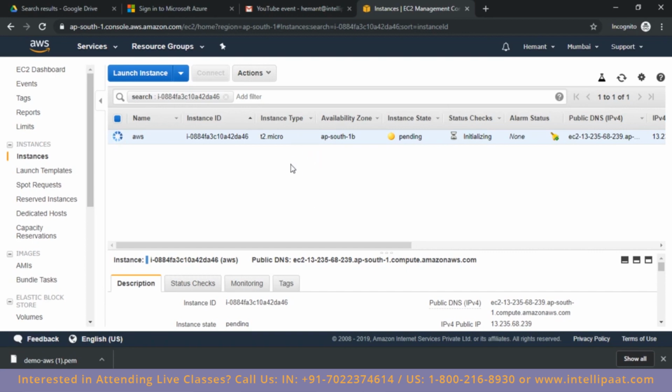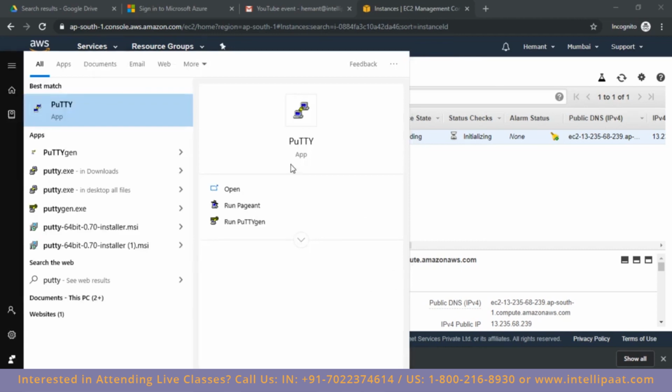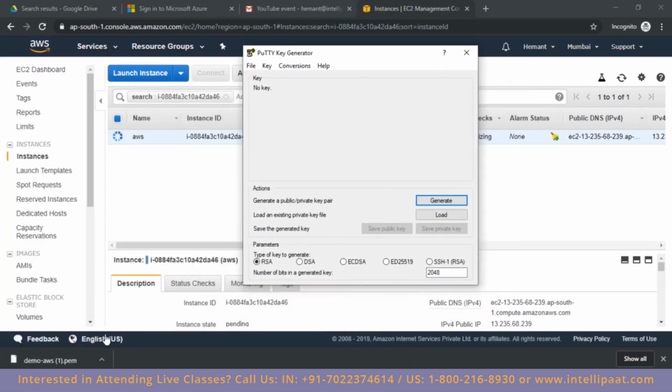What you do is you need software like Putty, right? Putty is an SSH tool which you can use to connect to your server, and you also have a tool like PuttyGen. PuttyGen basically converts your key file into a format which Putty can read. Right now it's in the PEM format. We will have to convert it into PPK format.